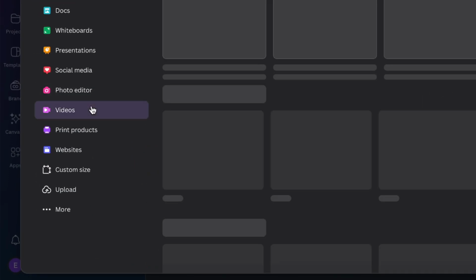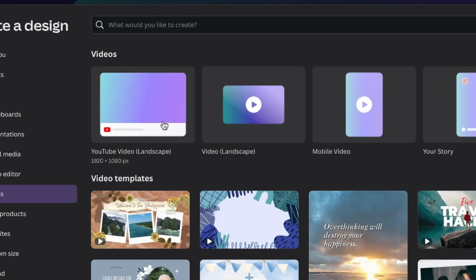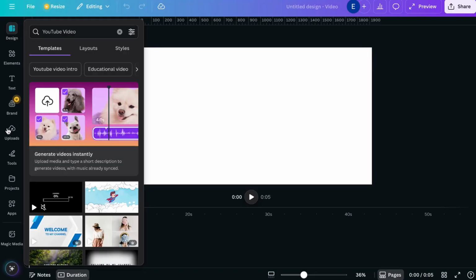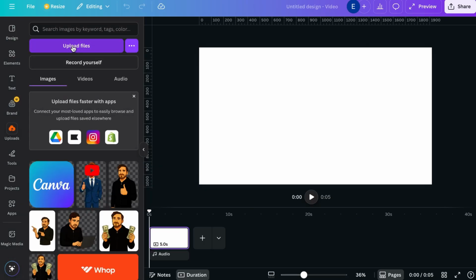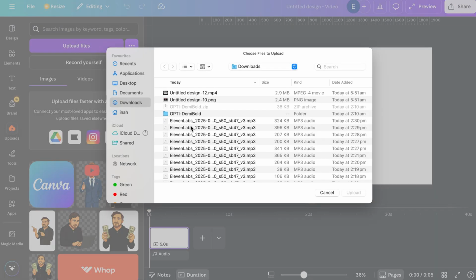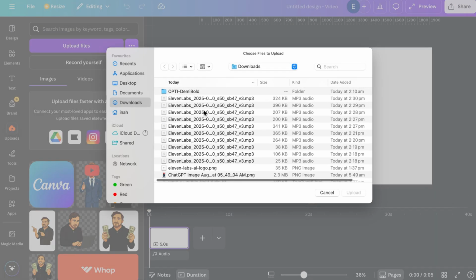Then click on videos and then click on YouTube video landscape. We want to open a project like that. Then click on uploads, click upload files. And what you essentially want to do is you want to import those voiceovers that we generated with 11 Labs.